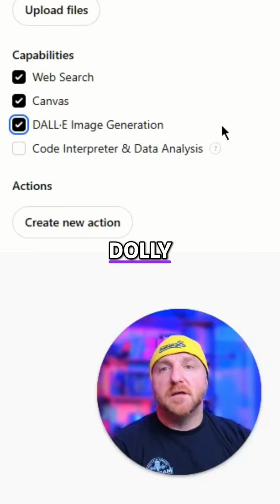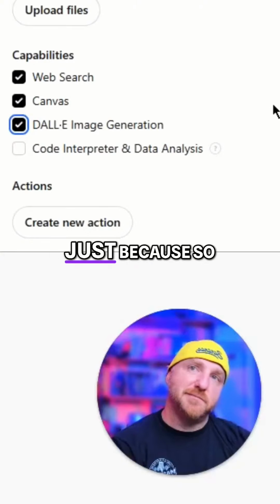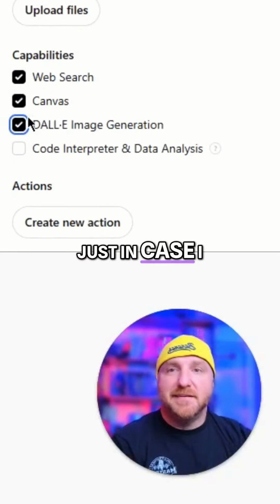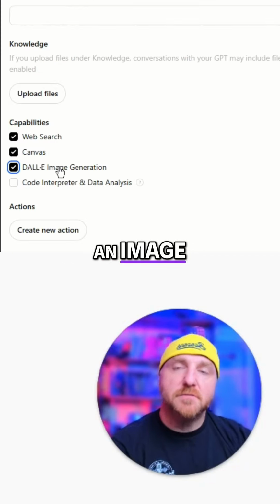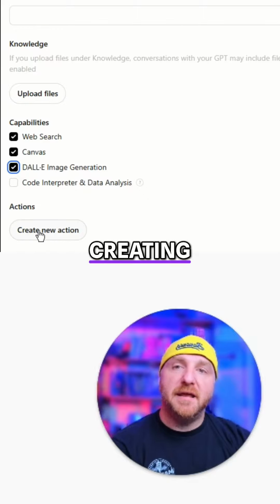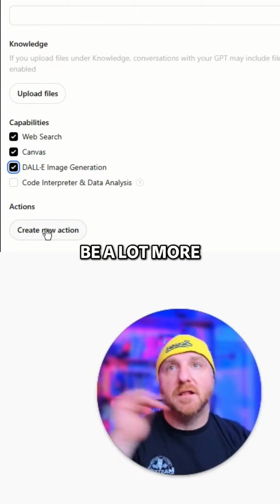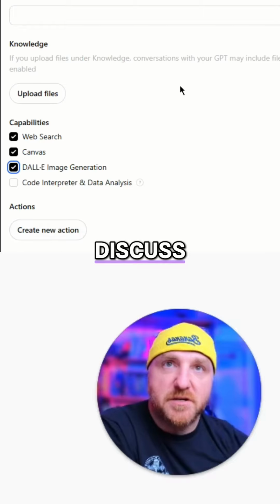I'll leave the Dolly image generation on just in case I randomly want to generate an image, so instead of having to move out. Creating an action, action is going to be a lot more advanced step. I'm not going to discuss that one in this video.